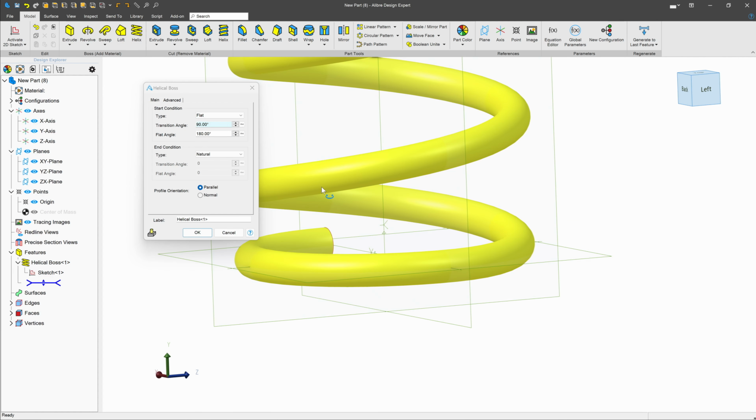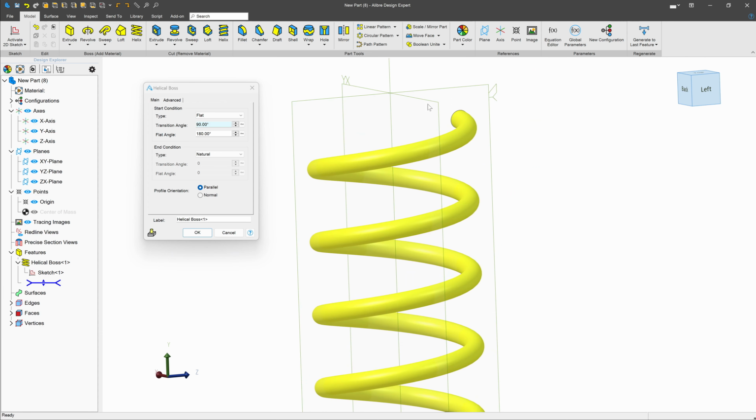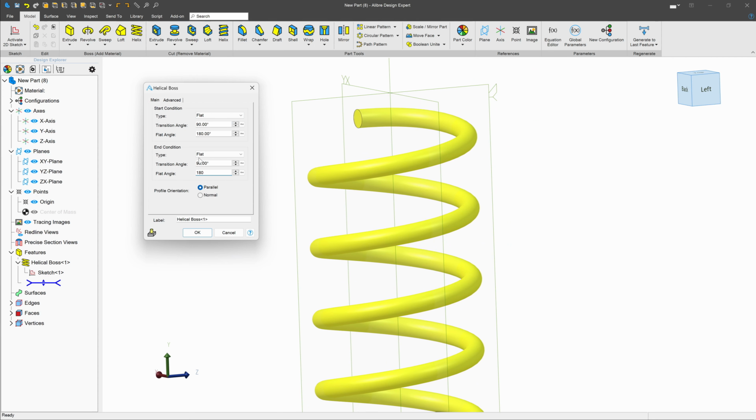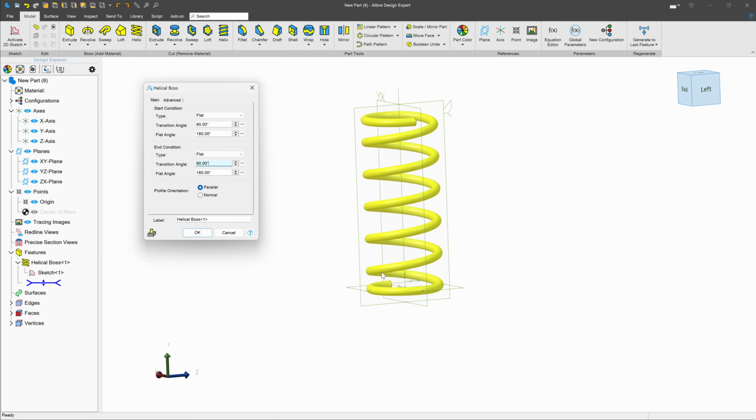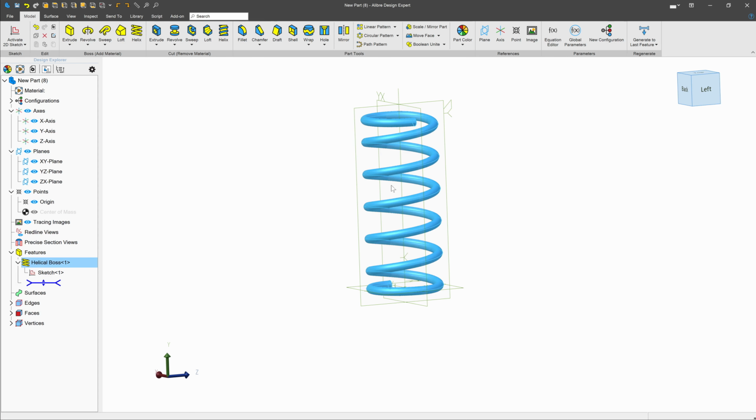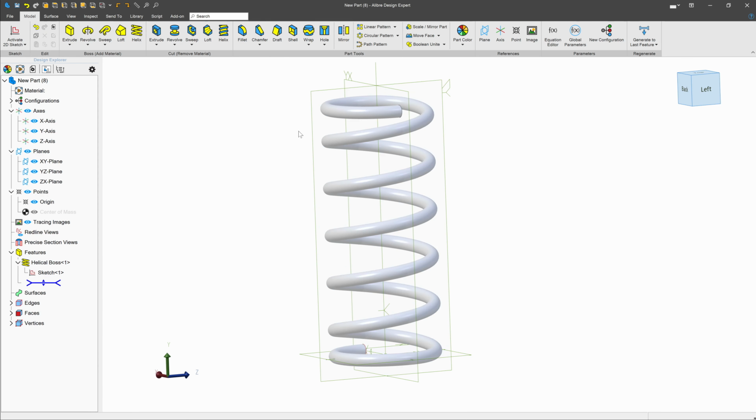Just like that. And we can do the same thing up here. We can say we want to be flat. We'll transition for 90. We'll be flat for 180. And just like that, we have a spring that can help sit flat where it needs to go. We'll say OK to that. And I'll save that as a spring.